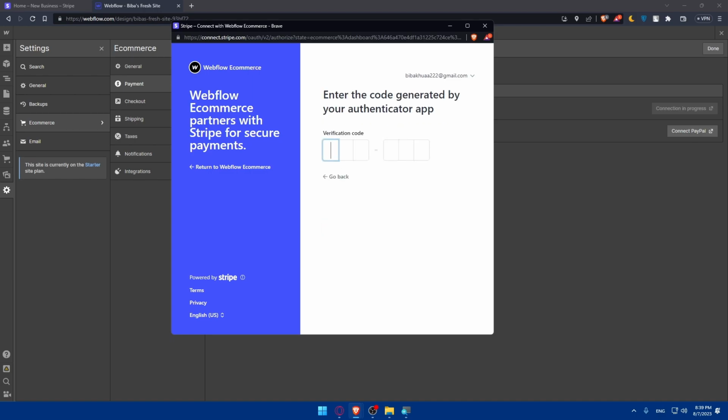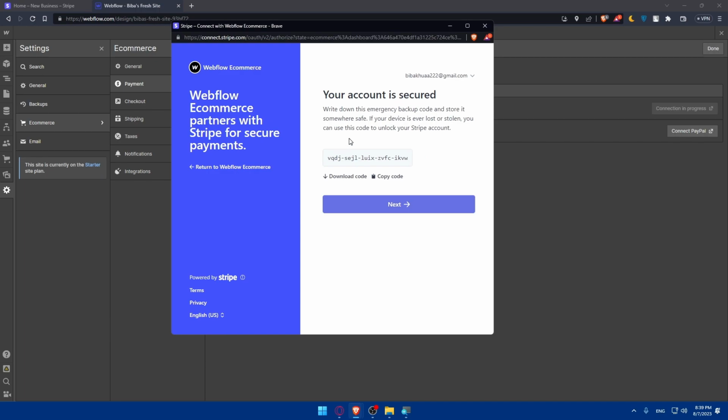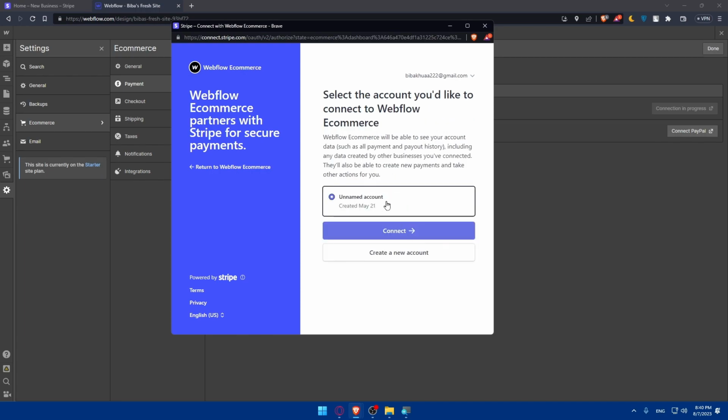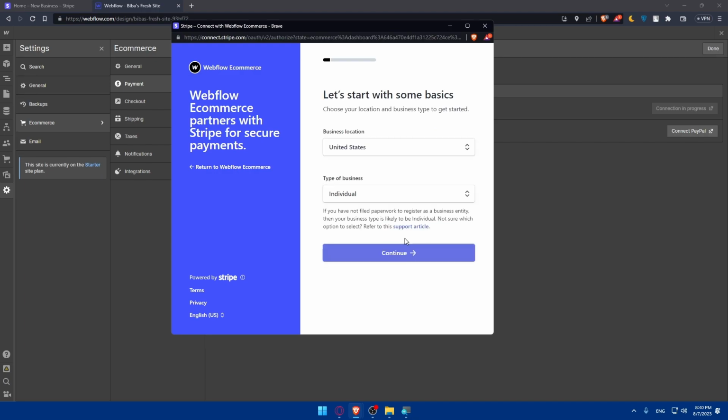Now I'll have to click on next. And then I'll have to type the code that is provided here for me. And here we are. So your account is secured. Write down this emergency backup code and store it somewhere safe. If your device is ever lost or stolen, you can use this code to unlock your Stripe account. So of course, I'm just going to click on next. And here, as you can see, a named account. So simply, you can connect this account or create a new account if you want to. So for me, I'm just going to connect to this account without any problems.